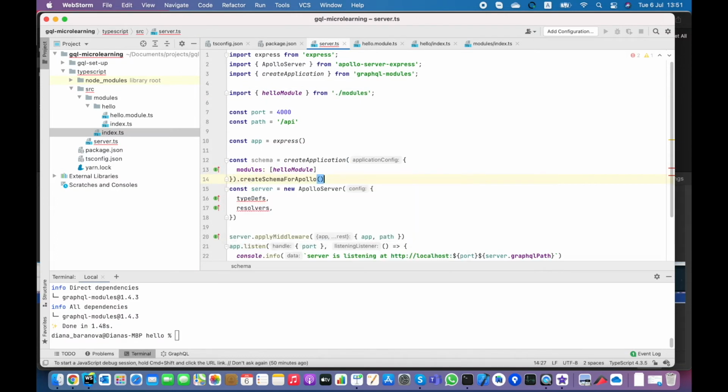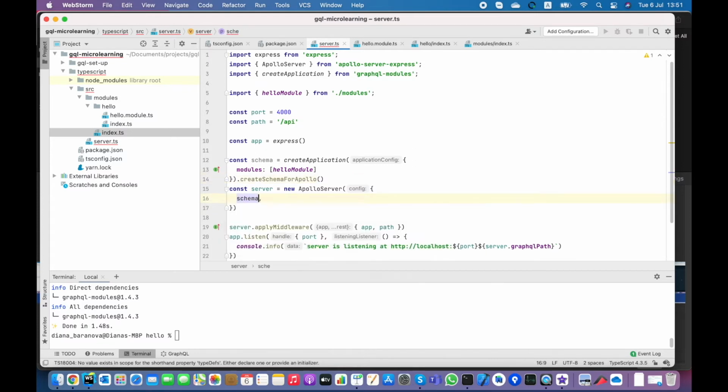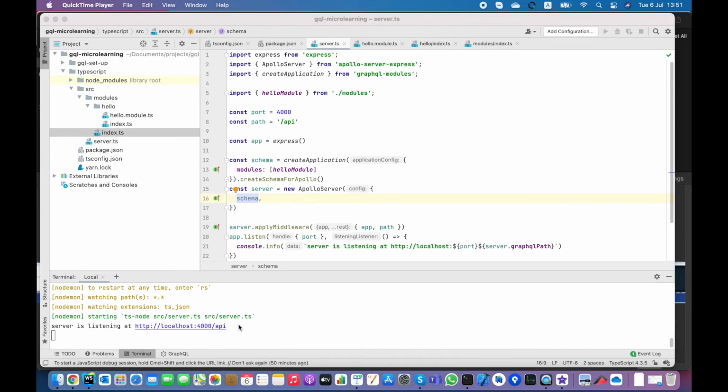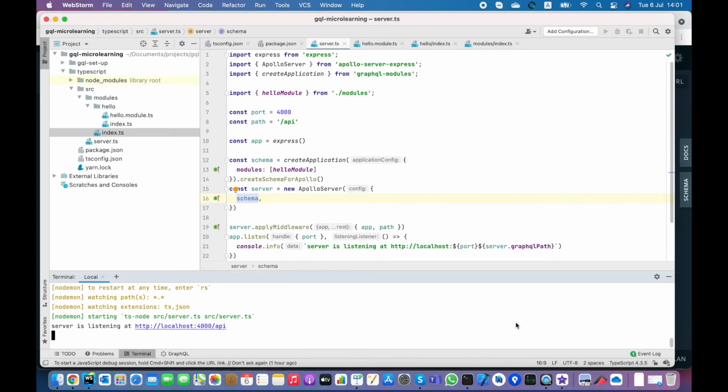Then I need to adapt schema exactly for Apollo GraphQL server and to reconfigure Apollo server itself to work with newly created schema. Let's start the server and check results in browser. Already started and I'm going to localhost, and GraphQL query works exactly as expected.